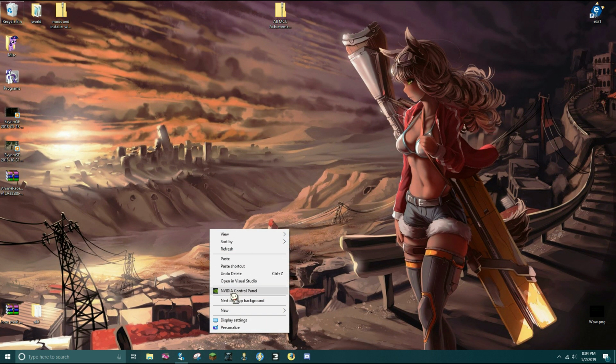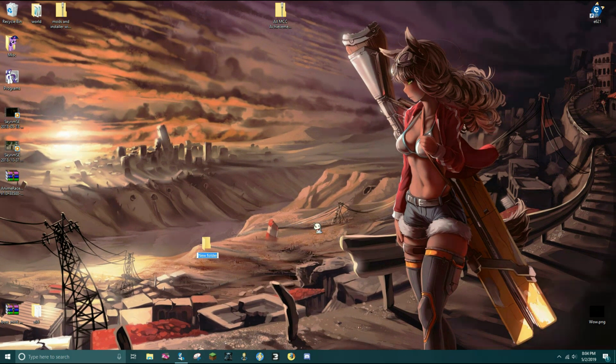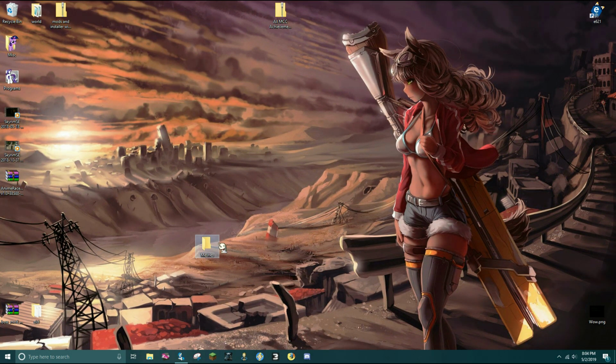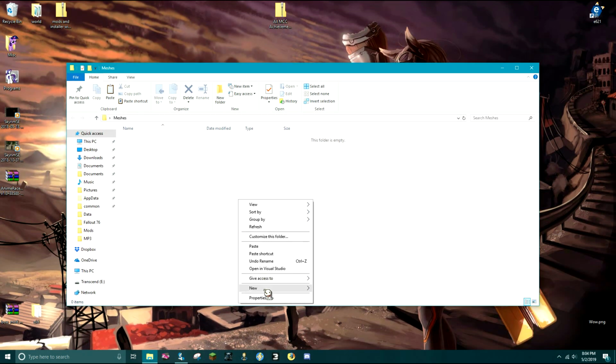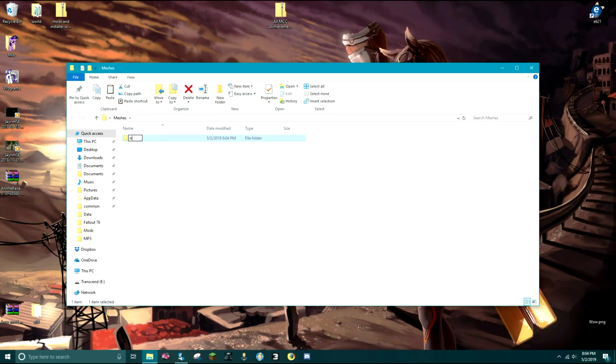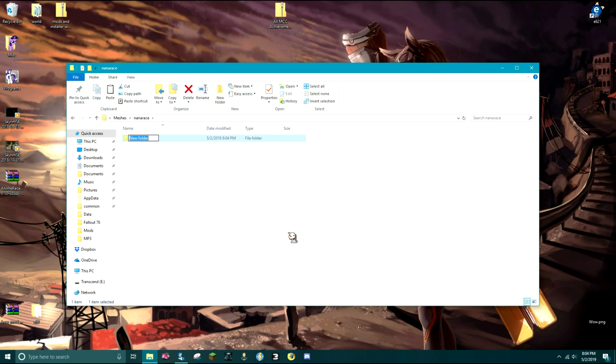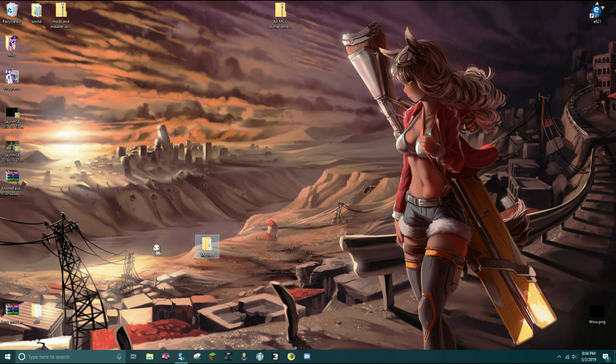So what you want to do is create a new folder named Meshes, with a capital M. Inside Meshes you want to make a new folder that's lowercase called Nana Race, and it's just N-A-N-A-R-A-C-E. Inside that you want to make a new folder called Body, which is lowercase, and you're done with that.